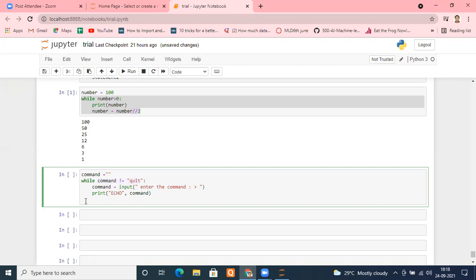We can even print something here. For example, once the while loop is completed, we want to print, hey, you asked me to shut down your system. Okay, you asked me to shut down your system, so I am shutting it down.